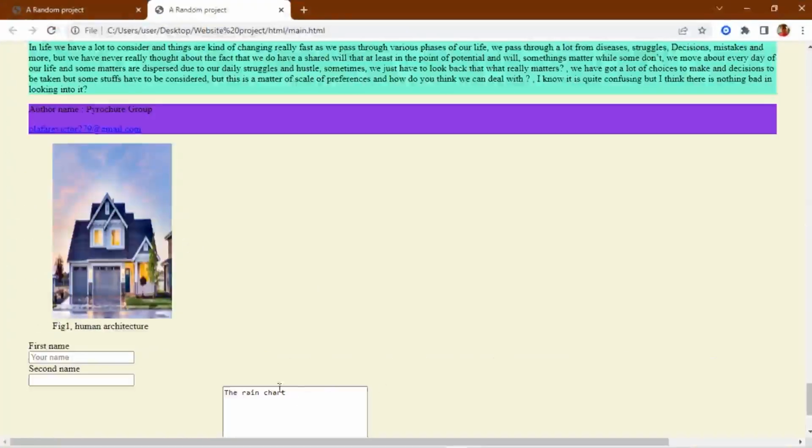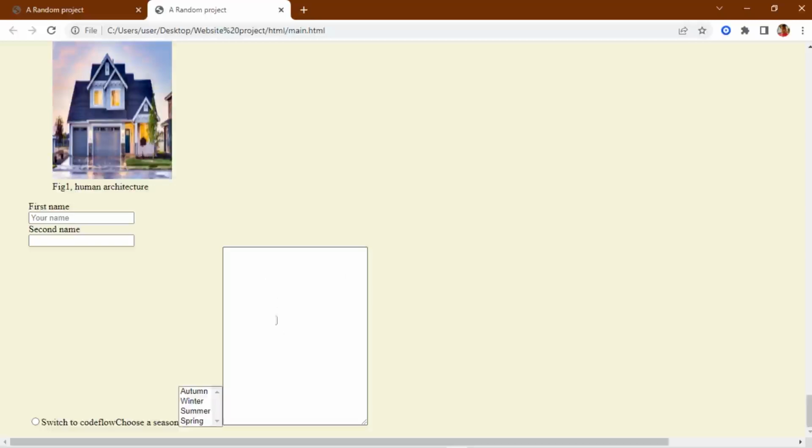and once I save this and go to my Chrome and preview this, we can see that we have a text area right here, and the rain chart is what is written, but we can delete it and do what we want. Then we can later connect this text field to a submit button and submit it. But we'll talk more about that when we get to the HTML form input attributes and elements. So that's basically what the text area does.